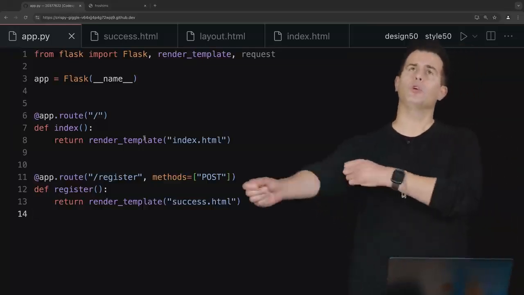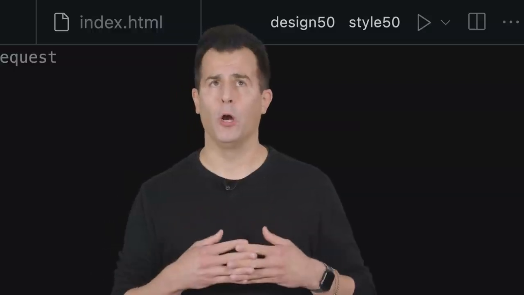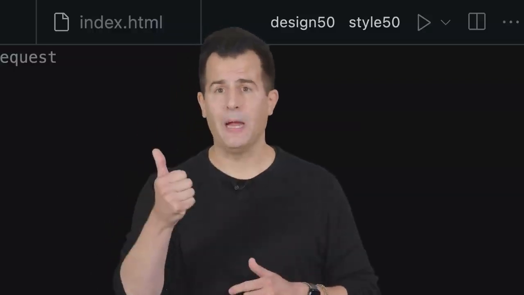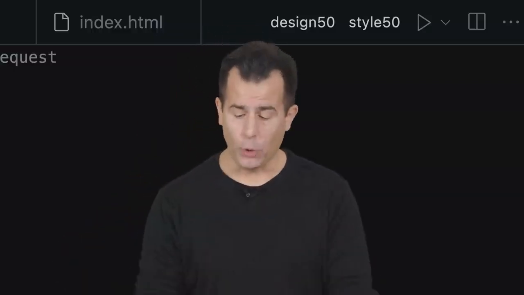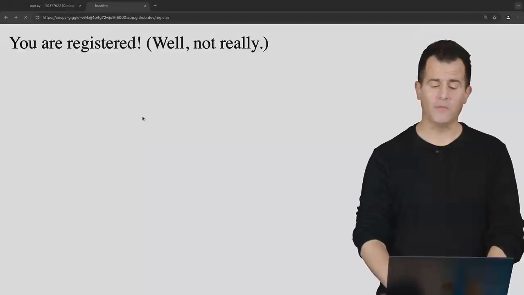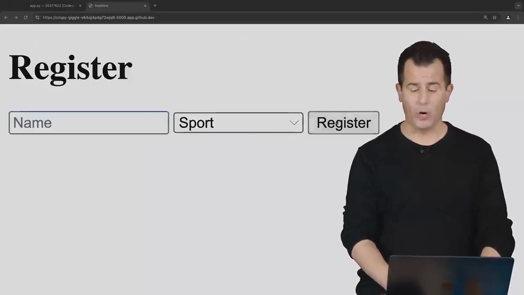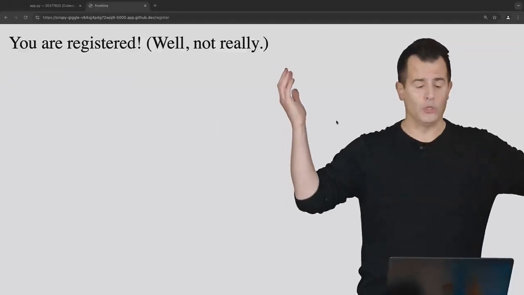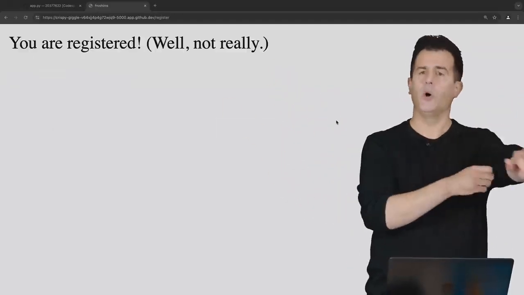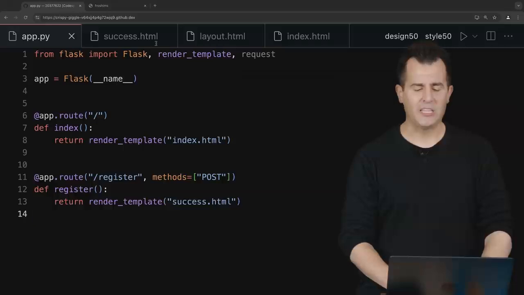I think what we should require is that to register for a sport, the student should have to provide a name and have to provide a sport. Unfortunately, that is not a current requirement. For instance, if I go back to the form and I don't type in a name and I don't type in a sport and click register, I'm still told you are registered. To be fair, I'm told, well, not really.